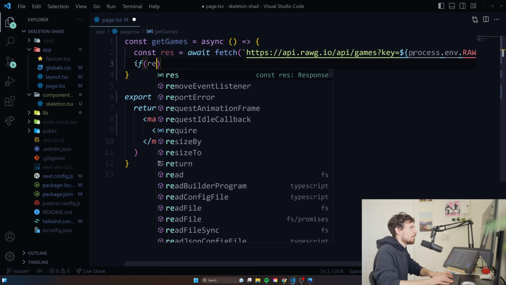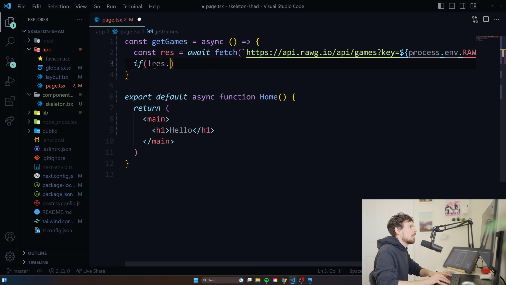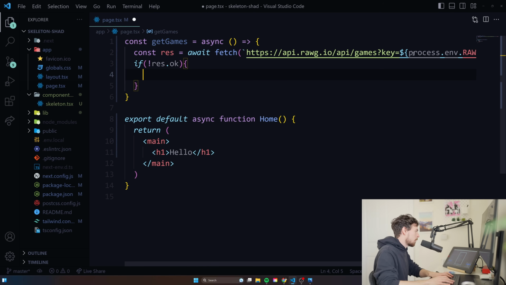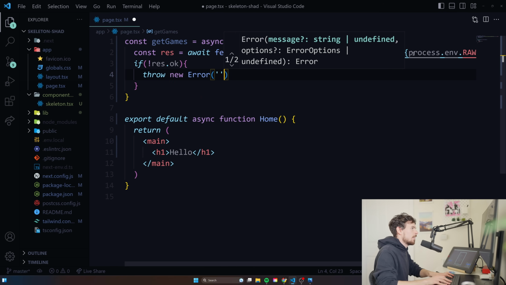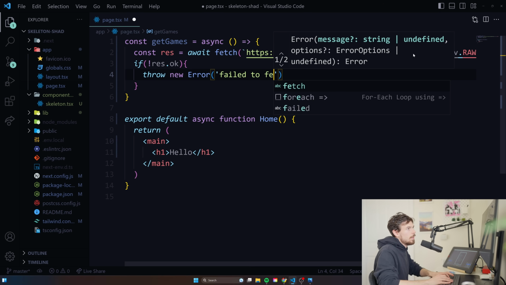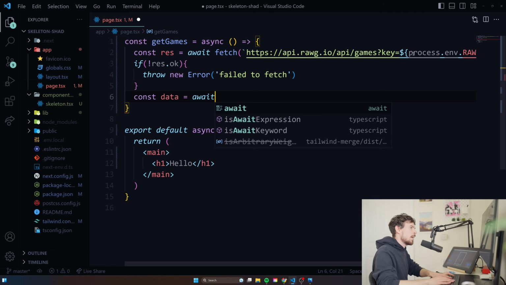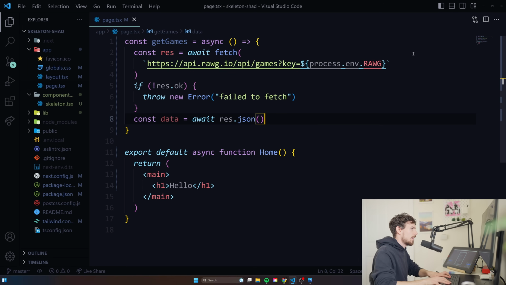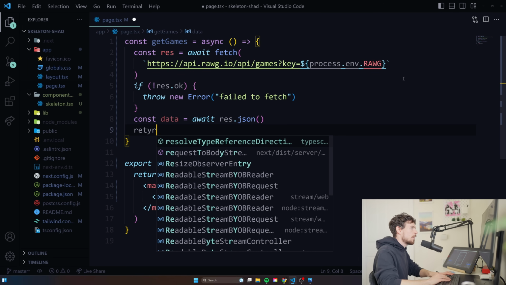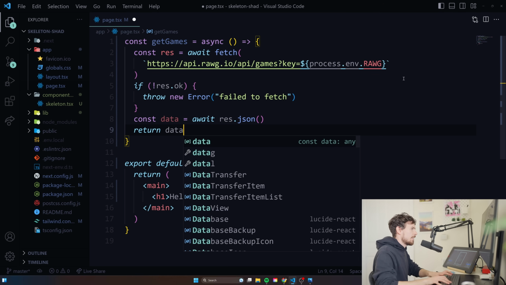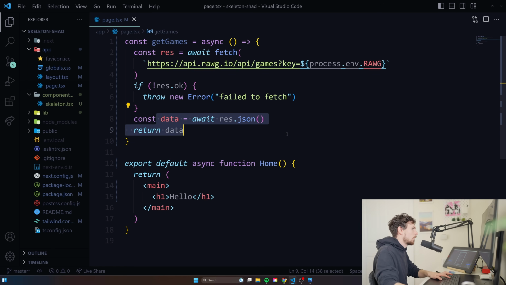Cool. Now I can check if the response is not okay. So I can say if res is not okay, that means I have some sort of error. So I can just throw a new error and say failed to fetch. But if everything is okay, I can say const data is equal to await res.json, like that. All right, and I need to return this. So I'm going to say return data, like that. I guess you could do it in one line, but it is what it is.